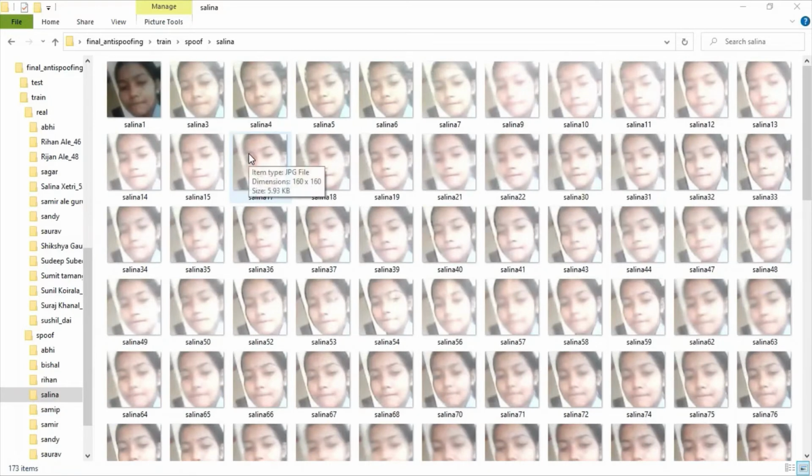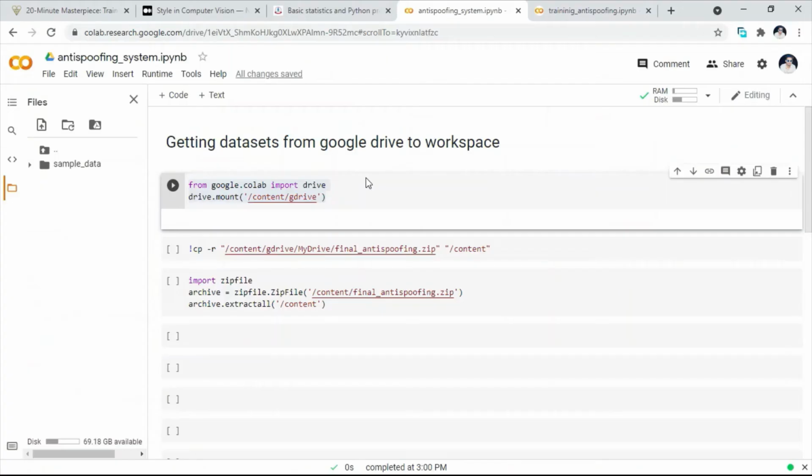Now let's head on to step number 2, in which we will set up the workspace for training our anti-spoofing model. For training our anti-spoofing model, we are going to use Google Colab as a workspace. The first step is to access the datasets that we uploaded earlier in Google Drive in this workspace, right? Then we are going to unzip that data and do the data preprocessing part. So let's do this. I've already written some amount of code here.